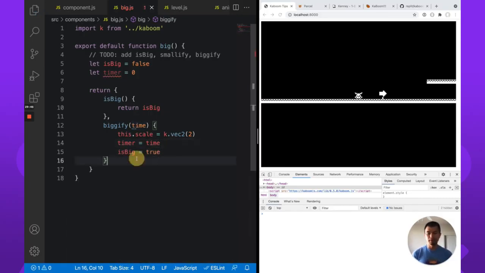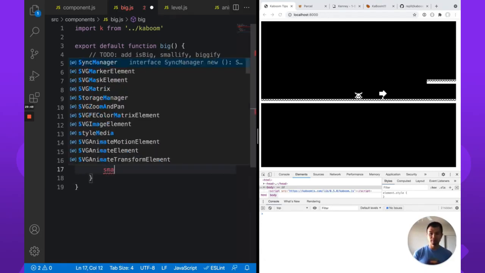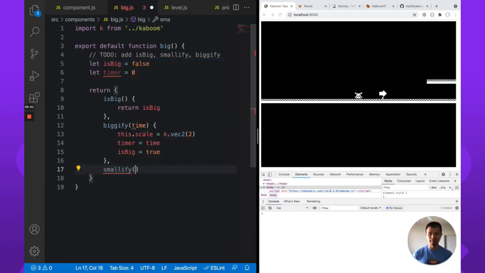And then let's do a smallify that does the reverse of bigify before we do the update. So this dot scale, so we do vec2 1, timer will be reset to 0, isBig will be reset to false. Now we also want to do an update, right? So these are the 3 custom functions that we're going to add to the resulting object.